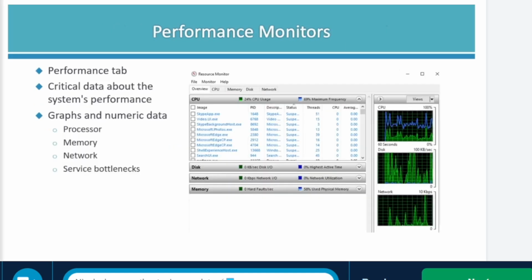This slide shows you a performance monitor. In this case, it happens to be a particular resource monitor. It shows you the key data about the processor and the memory and the network and bottlenecks.